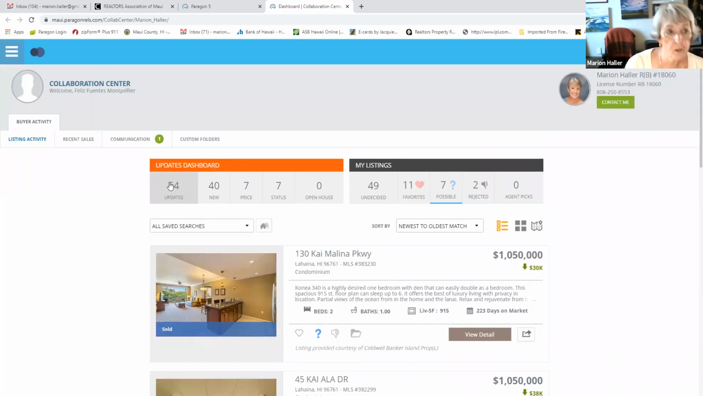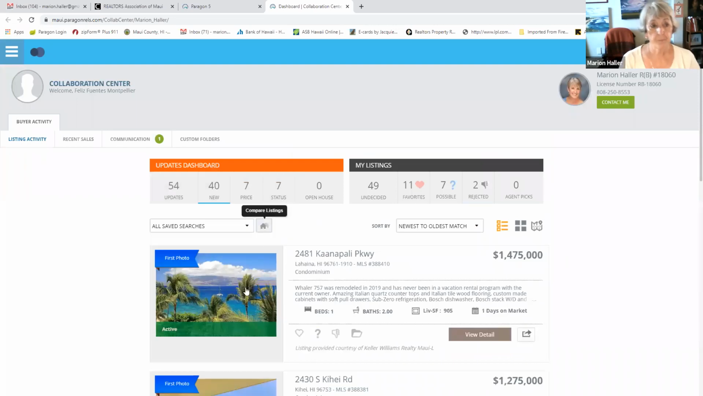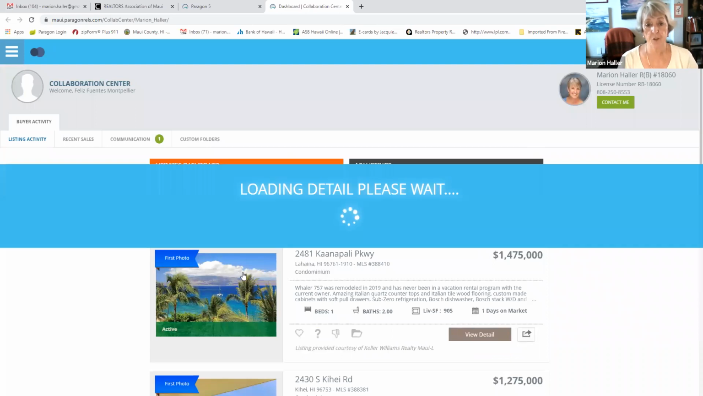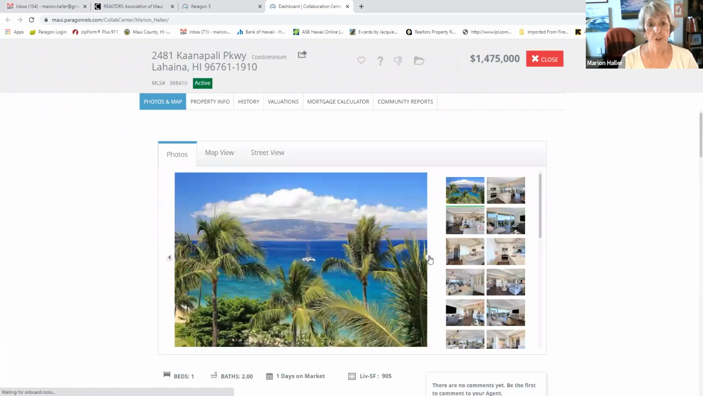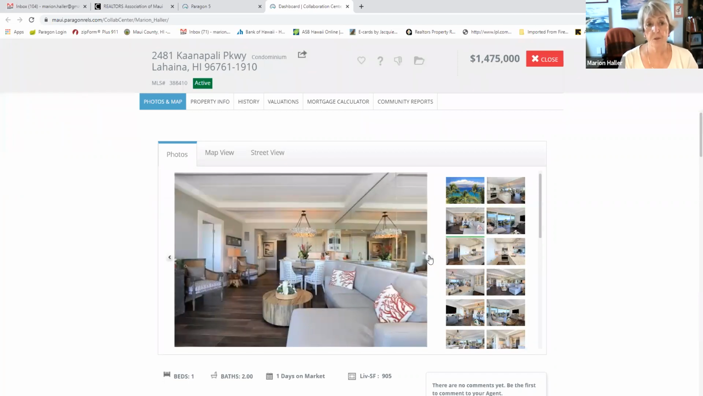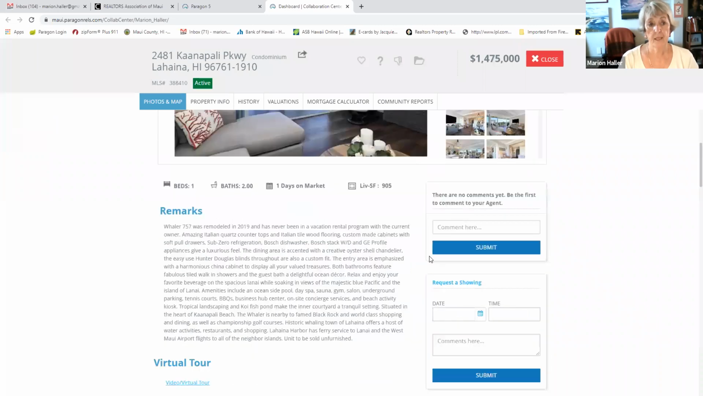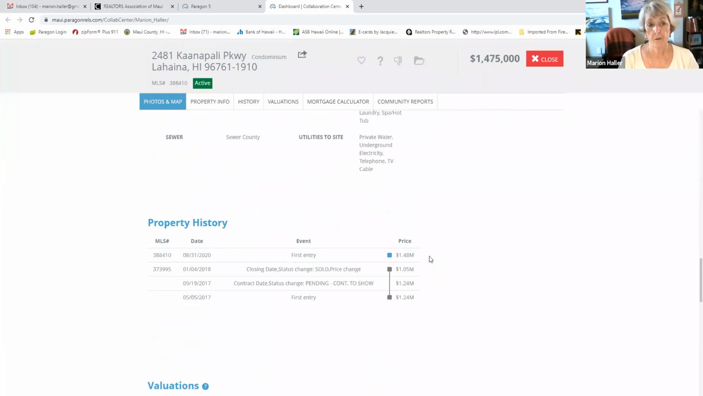So what do they look like when they are new and active? Well, here's an active one. So I can just click on the picture to get the full listing. Here's all the pictures. So I can just click through the arrows. And here's all the description of the property from the MLS.